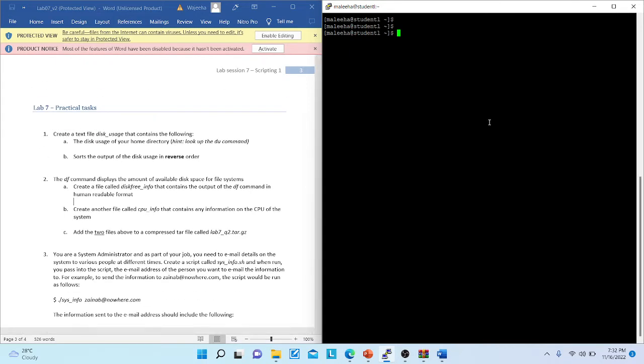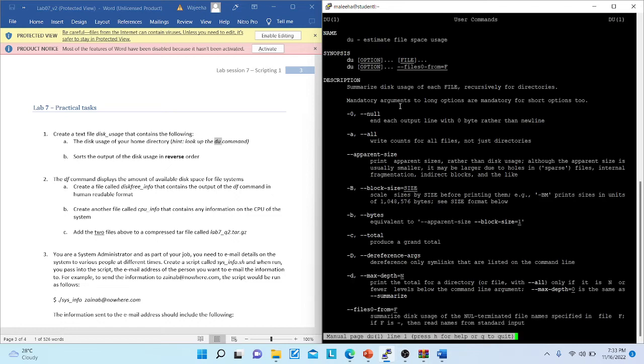in the lab itself. So we'll start with the first question. It asks you to create a text file called disk usage that contains the disk usage of your home directory, and it should sort the output of the disk usage in reverse order. If you don't know what command to use for disk usage, you can just use man du. Du, like the hint they've given you here, is the command that we use to see the disk usage information.